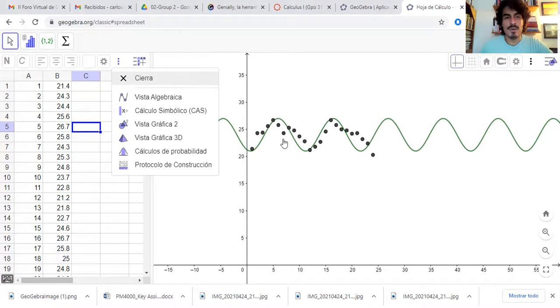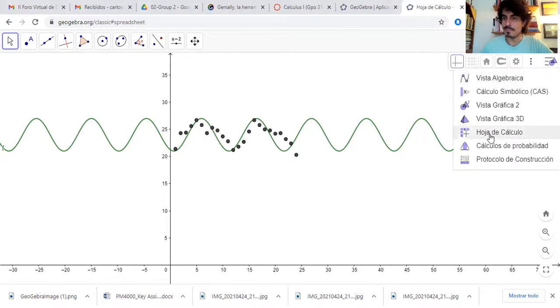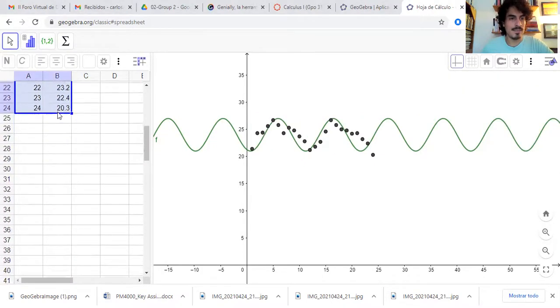So if you remember, we have this previous model, the thing that we have calculated by hand, defining all the parameters for the sine function. Now we will open again the hoja de cálculo, our calculation sheet. We will open it. There we have. You will see in a moment. There we have. And we will select all of this data again.